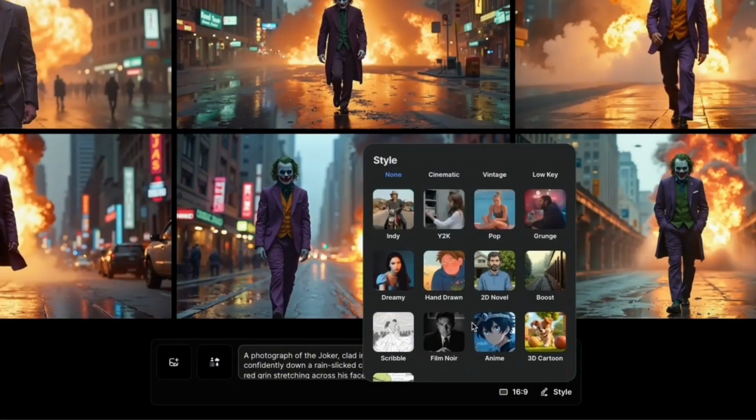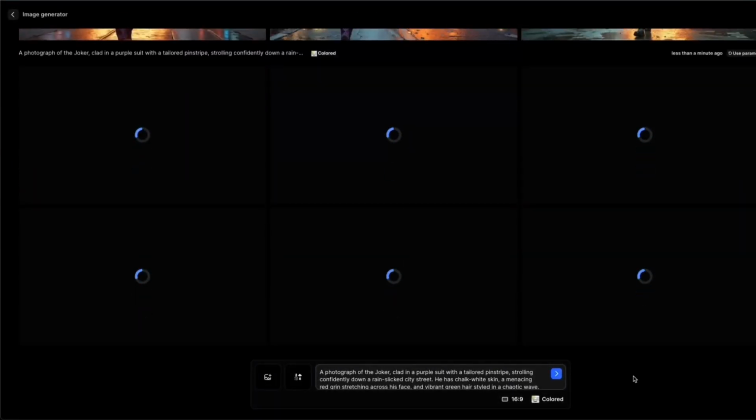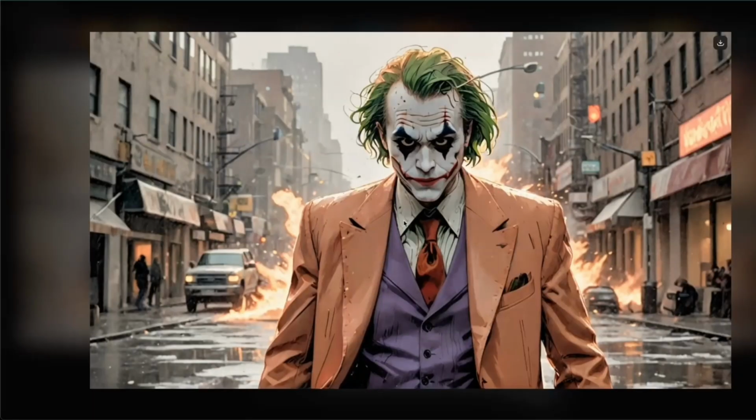So let me actually select one. Let's say we want the Joker image to be colored. Let's see what it comes up with. Okay, this is pretty neat. I actually really like this one.